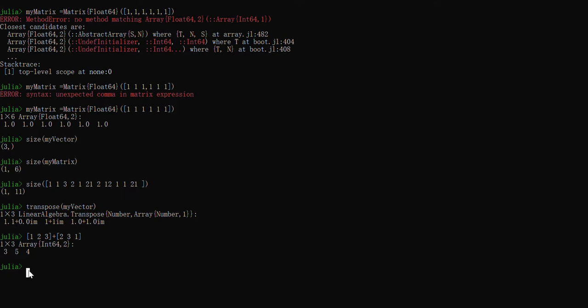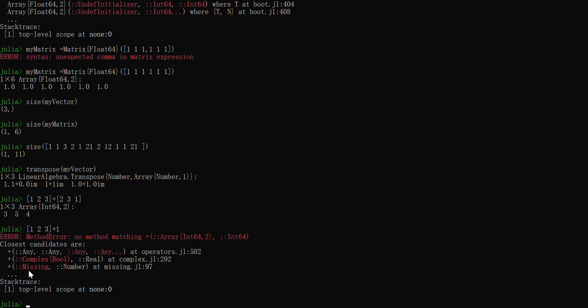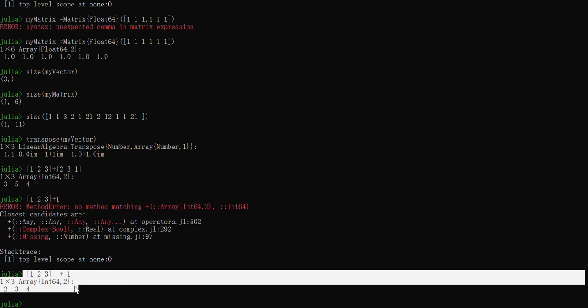But instead of using two vectors, if I add one to this, there will be a method error because they don't have the same dimension. So one way of doing this is to broadcast. How to do this? You put a dot before the operator, or you put a dot after the function name before the bracket. Let's just do that. And it's working.